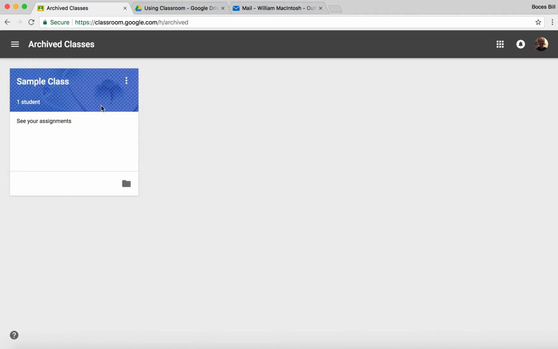This shows me my archived classes. I can tell they're archived because of this crosshatch kind of pattern here. When I click on these dots, I can either restore it back to an active class or I can delete it for good. I would only delete it for good if I knew this was just something I was practicing with and definitely don't need anything from inside that class anymore.